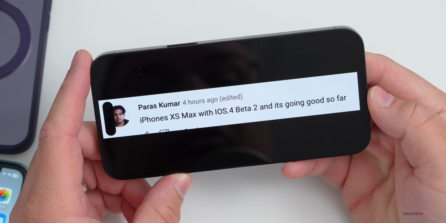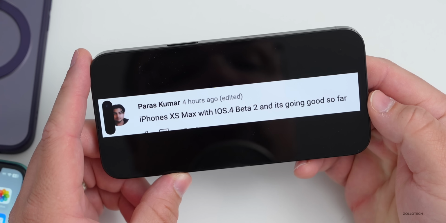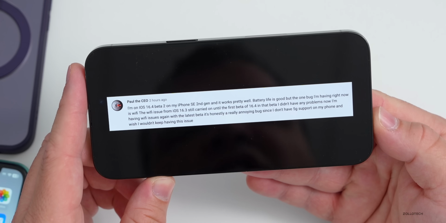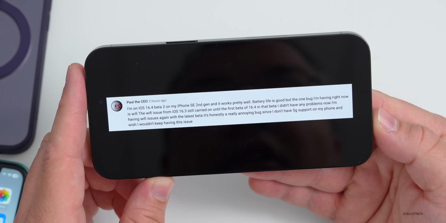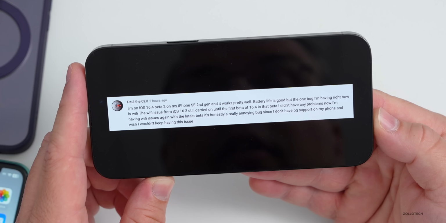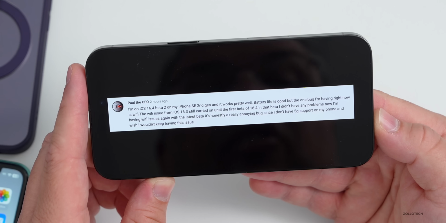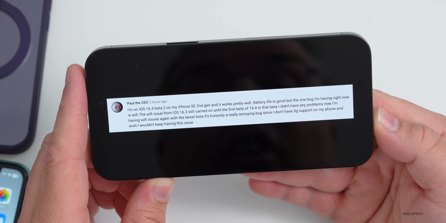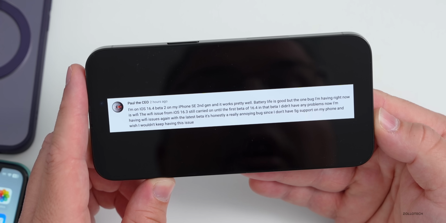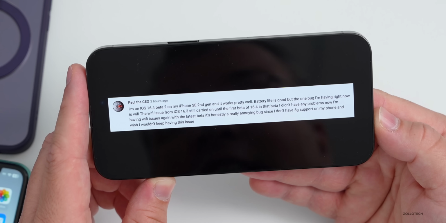Paris Kumar, hopefully I'm saying that properly, said iPhone XS Max with iOS 16.4 Beta 2, and it's going good so far. Paul, the CEO, said, "I'm on iOS 16.4 Beta 2 on my iPhone SE 2nd Gen, and it works pretty well. Battery life is good, but the one bug I'm having right now is Wi-Fi. The Wi-Fi issue from iOS 16.3 still carried on until the first beta of 16.4. In that beta, I didn't have any problems. Now I'm having Wi-Fi issues again with the latest beta. It's honestly a really annoying bug since I don't have 5G support on my phone, and I wish I wouldn't keep having this issue.